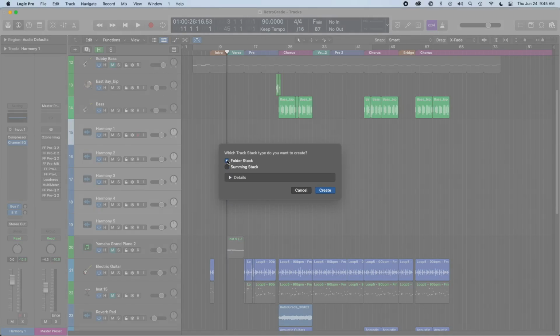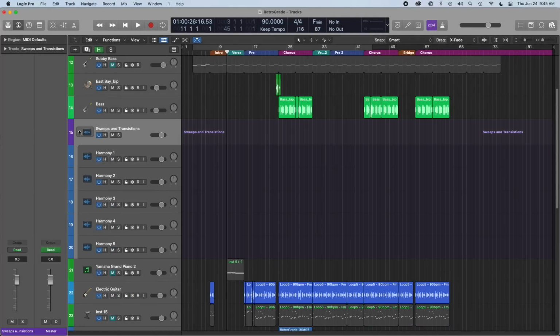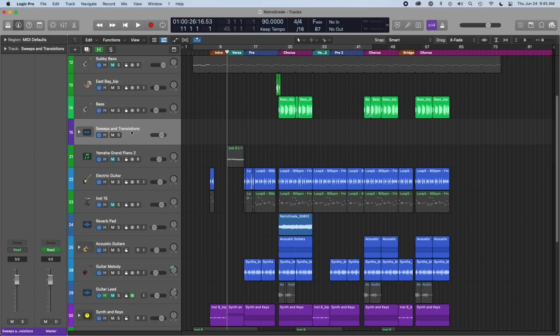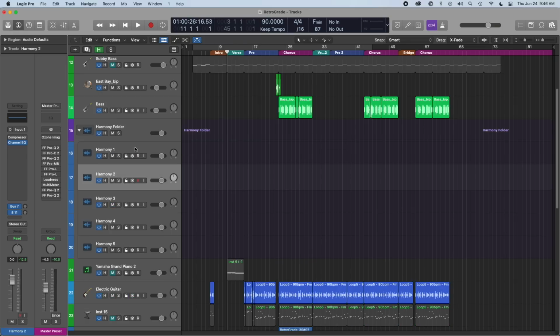You can create a folder stack or a summing stack. I'll show you what a folder stack is first. A folder stack is just a folder. There's nothing you can do on this track; it's created for you. Let's say it's our harmony folder. It's simply organization. If we go down, we can see the tracks we have in here, and nothing's changed within the tracks.